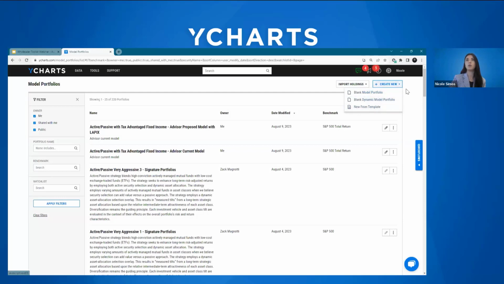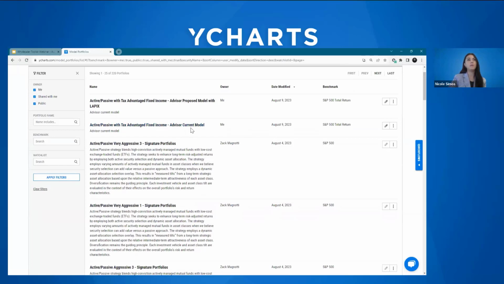So let's go ahead and click into this Joe Advisor current model here that we see. And I'm just going to click into that pencil icon here to pull up the editor window.